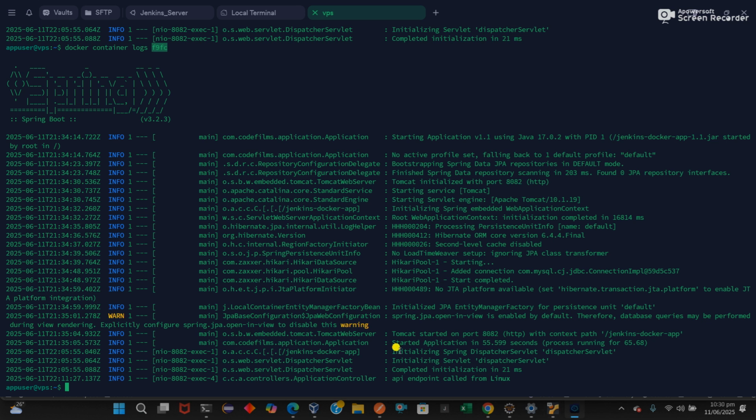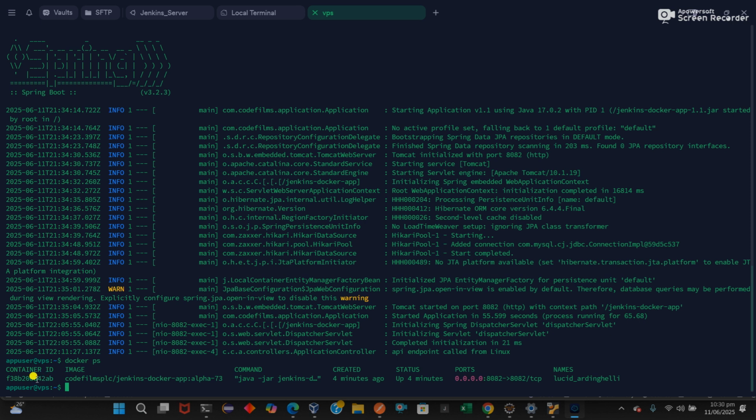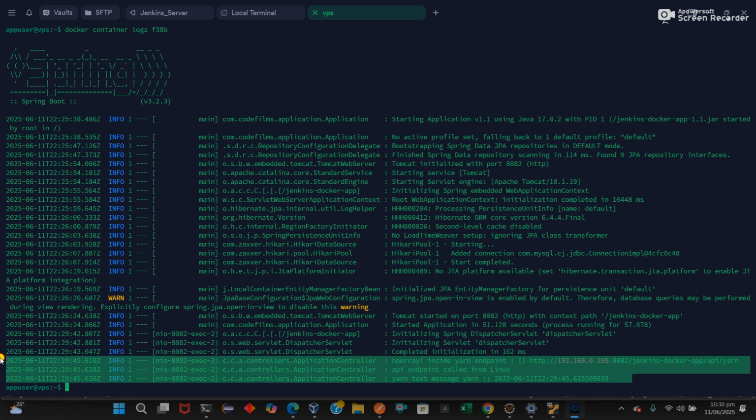Let's check if it's the same container ID. So we'll go ahead and run docker ps. The container ID has changed, which means that the old container was stopped and a new one has been deployed and is what's running. So we just say docker container logs. Let's be sure it logged anything. Yeah, so fantastic, hooray! It did log. Inside the yarn endpoint, and then API endpoints, and then the yarn text message. So we are seeing our new build and the new changes, which is fantastic.